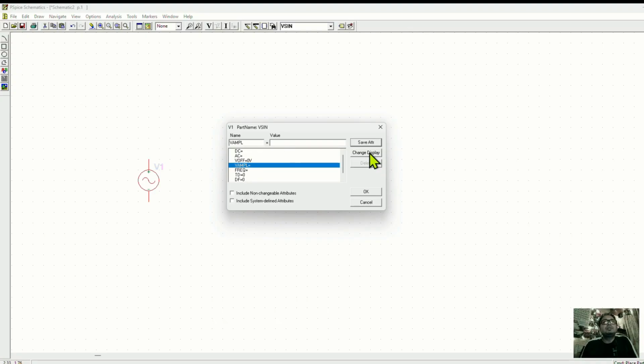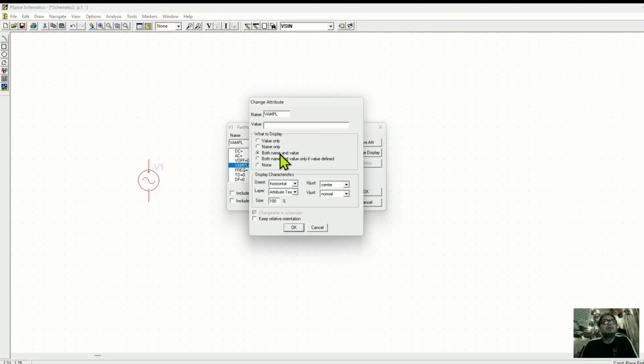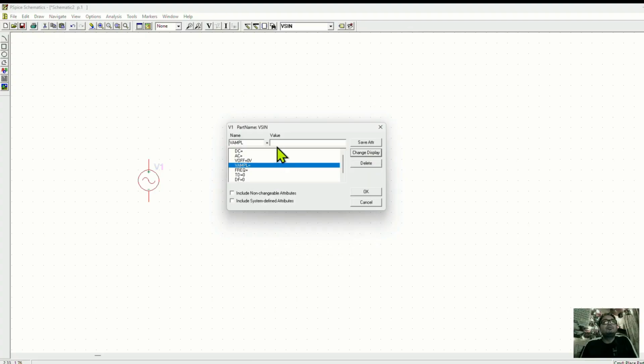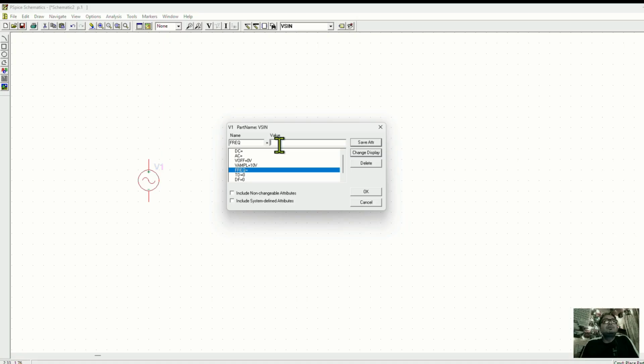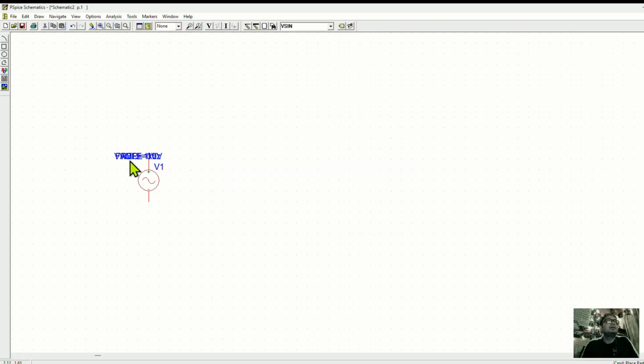Next is amplitude. Similarly, we can put both name and value so that we can change it later directly from the main screen. So 10 volt. Next is frequency. Again, both name and value. Let us consider 1 kilohertz frequency. 1 kilohertz we can also write as 1K or Hz. Both will do. So okay.